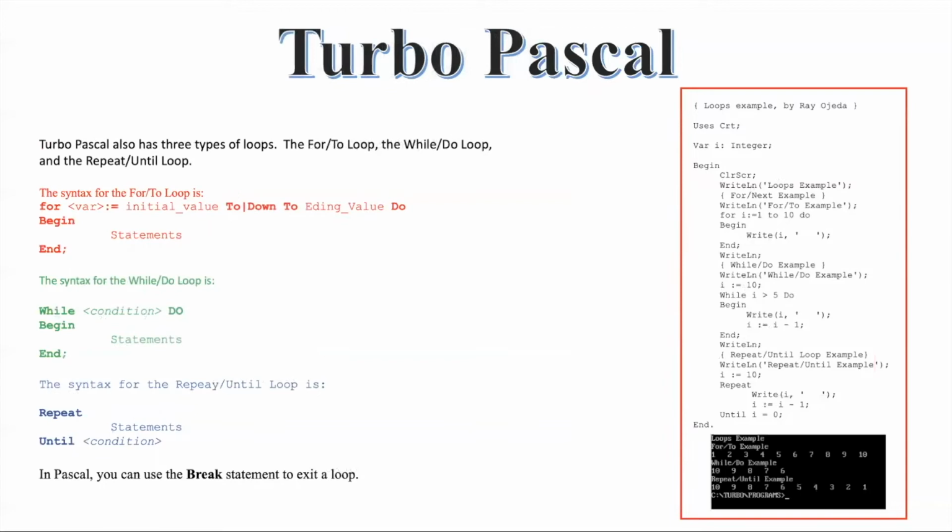Now we go to Turbo Pascal, obviously a different way of doing the programming. Here we also have the for loop. The for loop is a for and then a variable. There's a colon and equal sign for the initial value, and then there's a to or a down to and the value, and then do, and there's your begin and end that you have in every block statement.